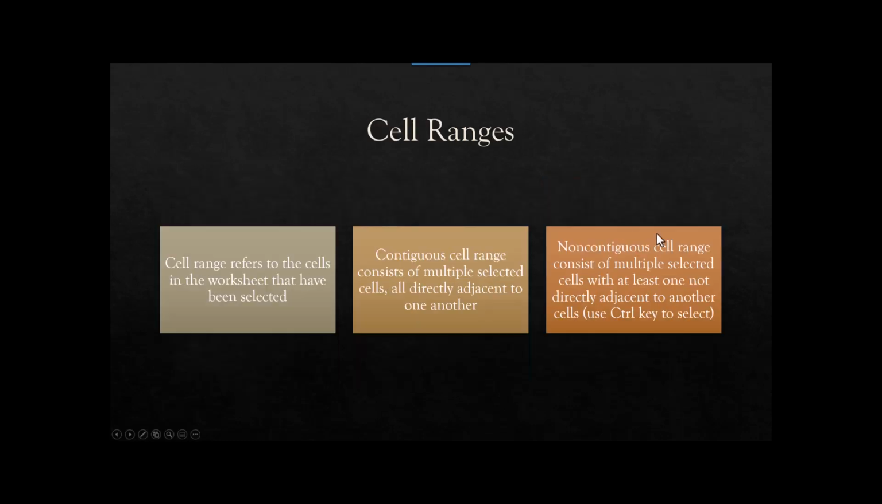All right, so cell ranges. A range refers to the cells in the worksheet that have been selected. There are really two types, contiguous and non-contiguous. Contiguous cells consist of multiple selected cells all adjacent to one another. Non-contiguous means that at least part of what you have selected is not directly adjacent to another cell. And to get that, you use the Control key.